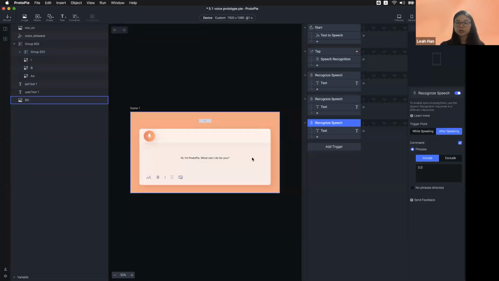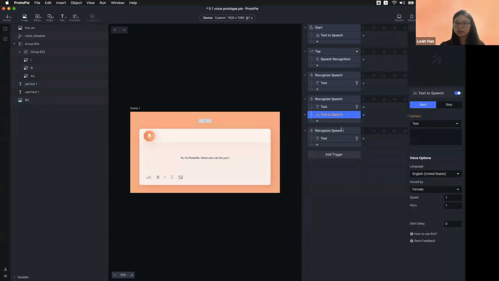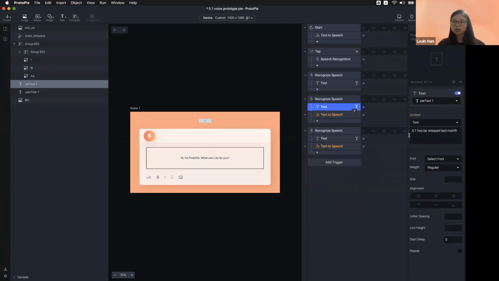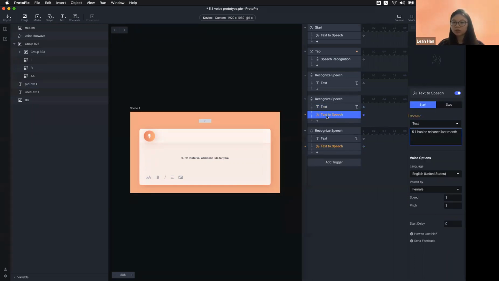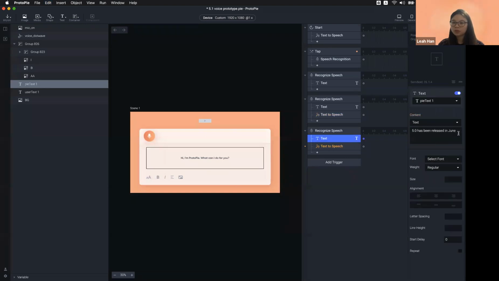But of course, this interaction currently looks a little weird because I haven't added text to speech. I want ProtoPie to answer me with voice together. So the contents, I just copy them and paste them into the text to speech. Same for the 5.0.